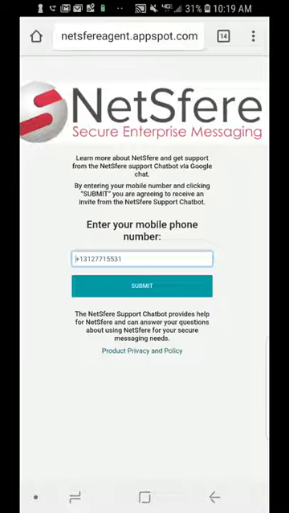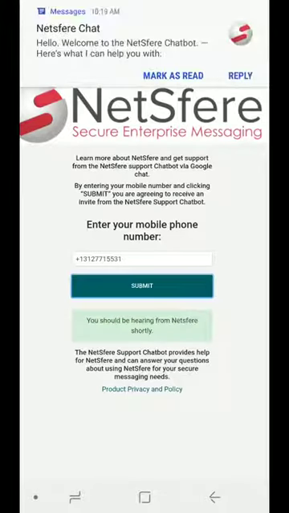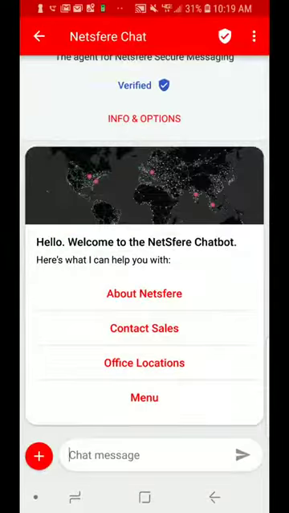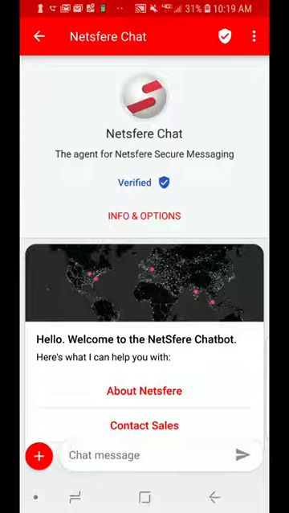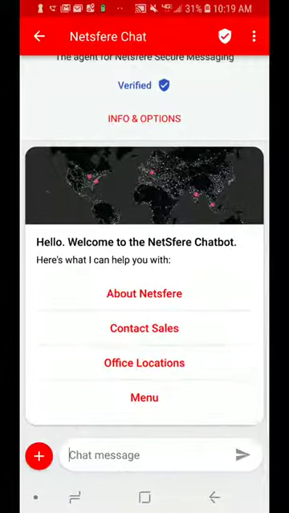So let me submit the phone number which will be receiving the invitation. I will hit the submit key. And at this moment, my phone received the invitation to the chat. Right now, we are seeing the very first screen, the initial screen which the chat receives after the invitation is sent.